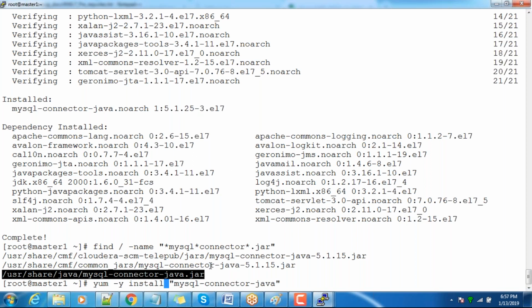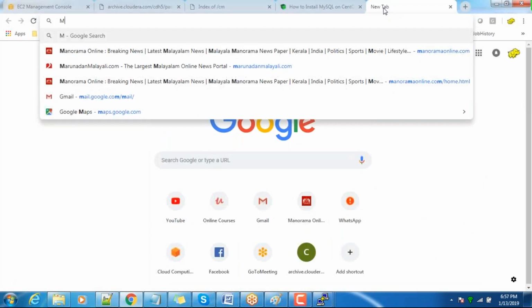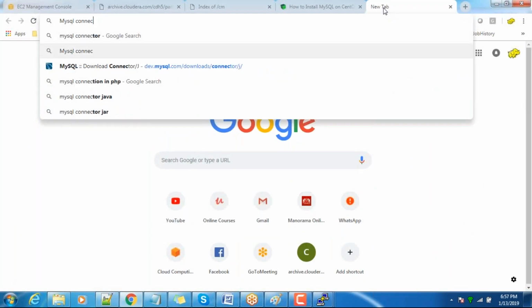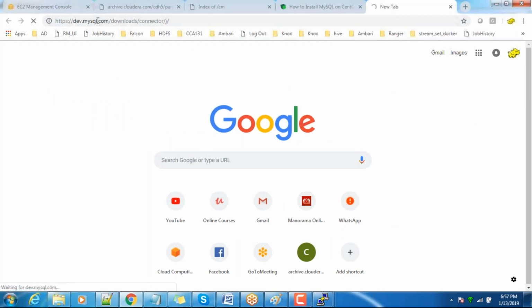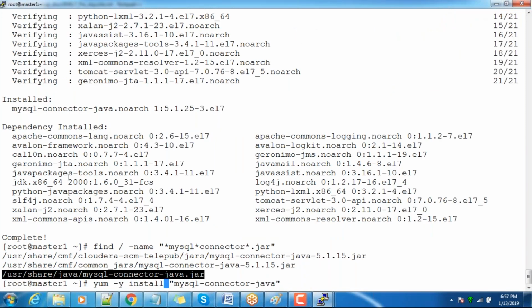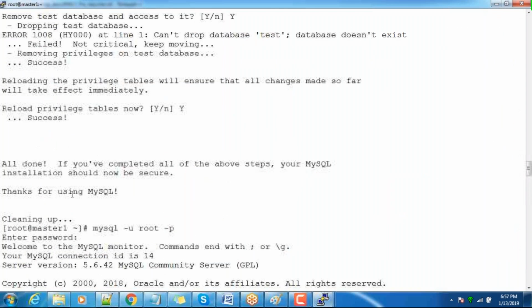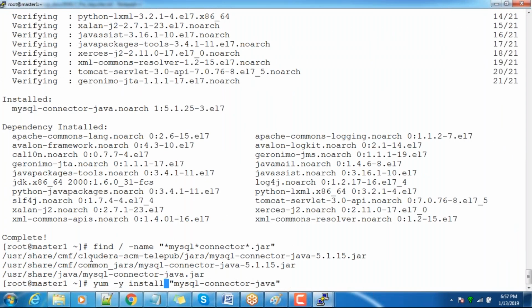The proper one you can download from the MySQL website, the MySQL connector driver jar. The recommended option is to download from there, rather than using the RPM, because the RPM will unnecessarily install and upgrade a lot of other packages. But yum install is easy for us to do, and I did that.